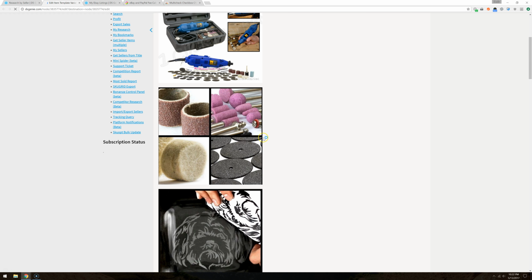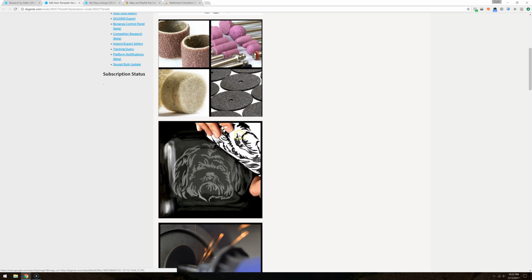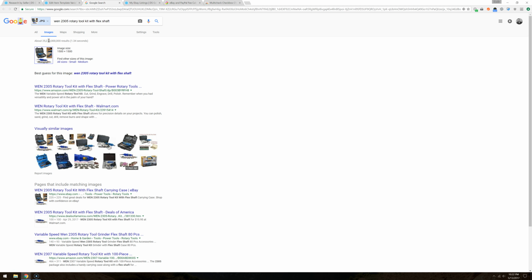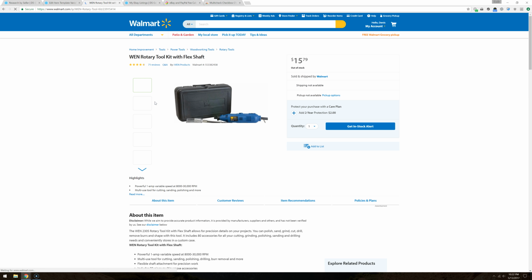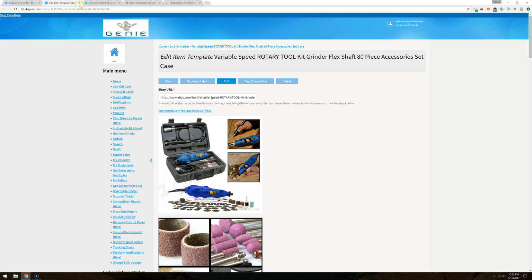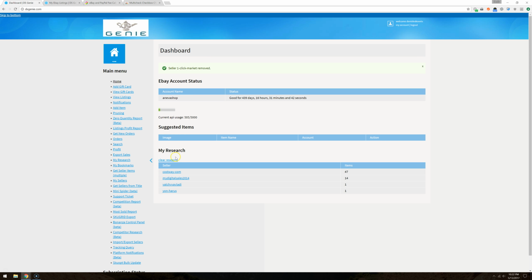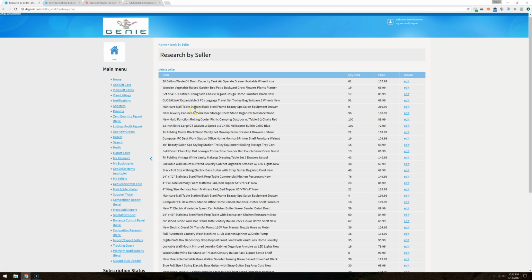Open that in a new tab. Now this is some kind of a tool. From what I know, I don't think that Walmart has it, but it might. Okay, so Walmart does have it, but it's out of stock. So again, just move on. So after you check the seller and went through all of the listings, you would just click delete seller. Okay, and you would move on to the next seller.